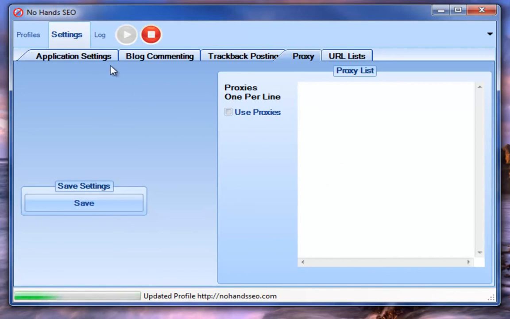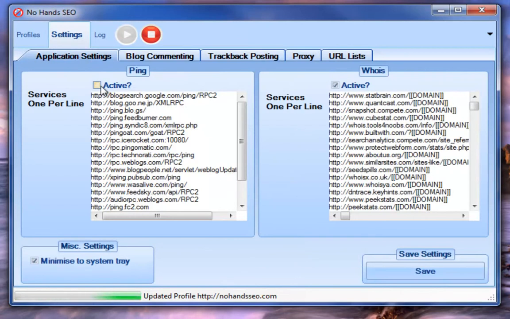Okay. Now in the application settings here, there is functionality for pinging your links straight away. Now I left this inactive as standard because it will slow down the pinging. As the list for pinging services is quite large, it can take quite some time to ping each individual page, and obviously the nature of blog comments and trackbacks is that a lot of the time your links will be put into a moderation queue, so you're not always getting instant backlinks.